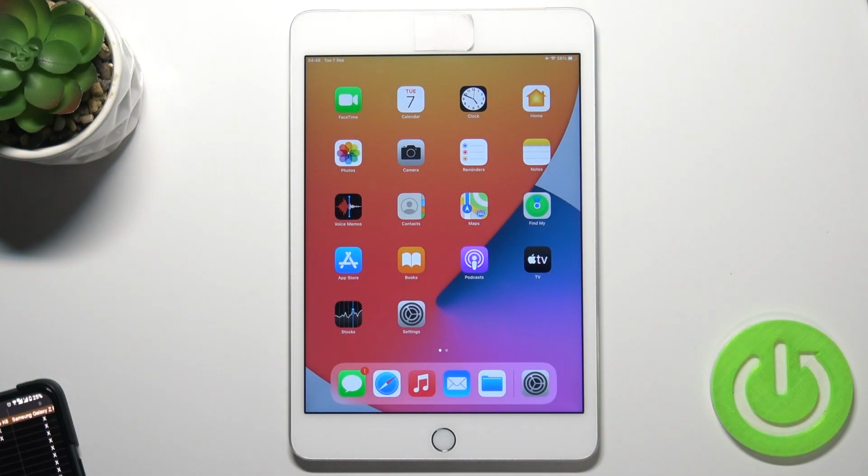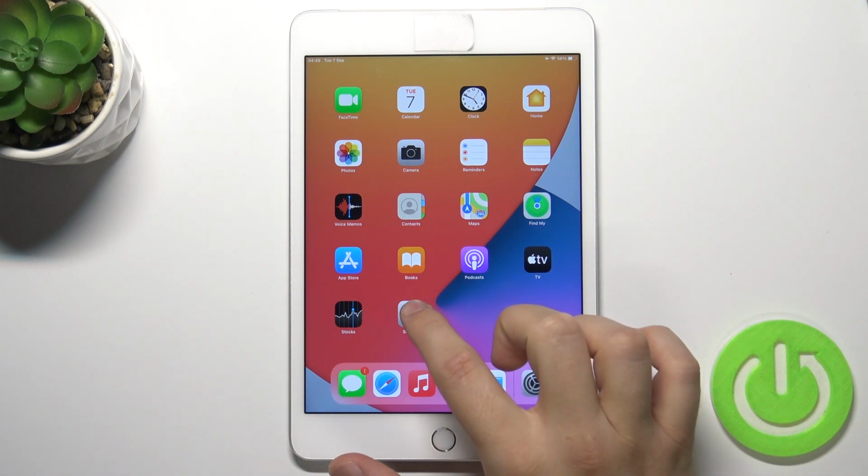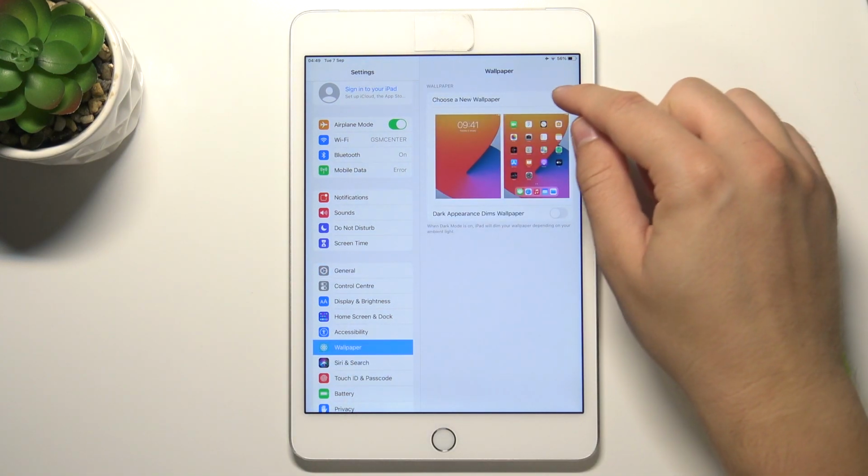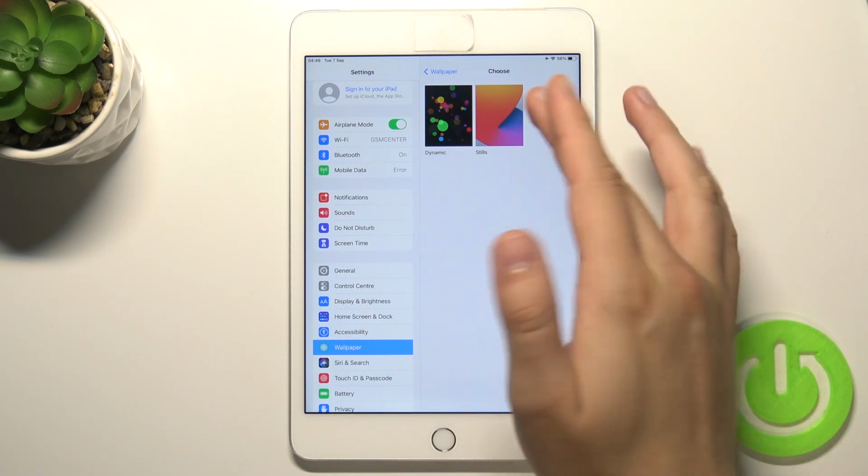Welcome. If you want to change the lock screen wallpaper on your iPad mini 4, at first you have to open the settings. Right now we have to find wallpapers and then click to choose a new wallpaper. You can pick from the stills.